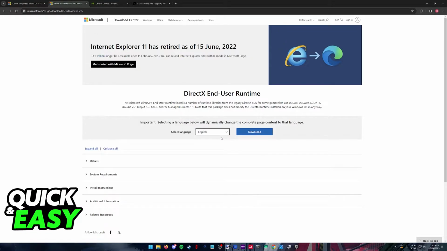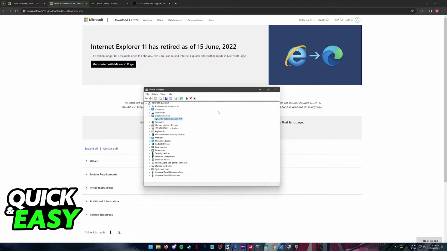Once you are finished updating these as necessary, see if the game runs, and if it still doesn't, let's move on to the last step. You can open the Device Manager on your computer by going over to the Windows icon, looking for Device Manager, and inside of here, you can find the display adapters of your computer. You can see that I have an AMD GPU on my computer.